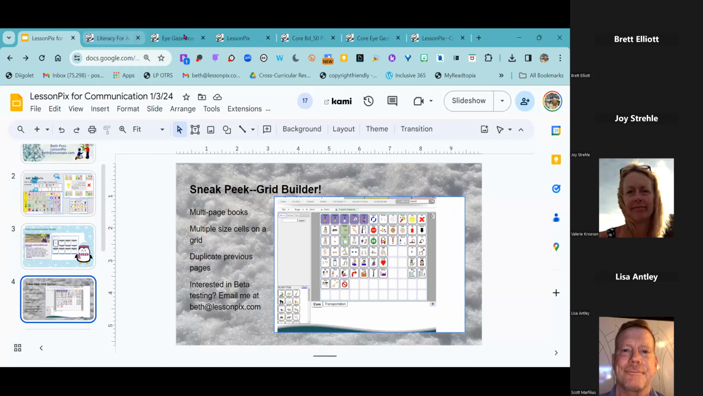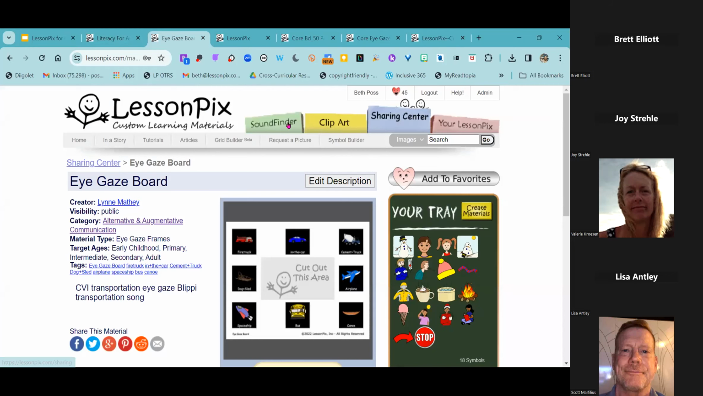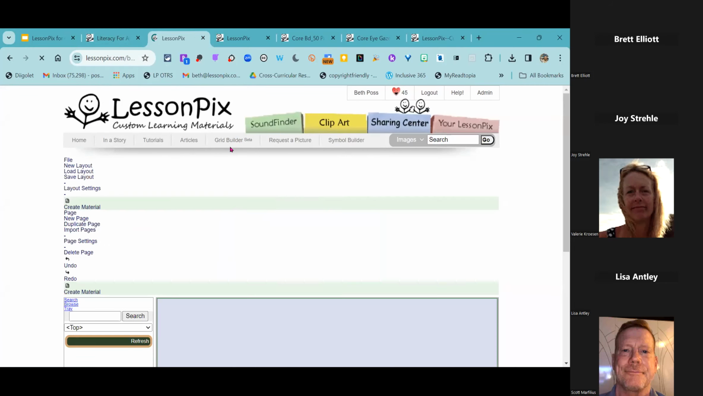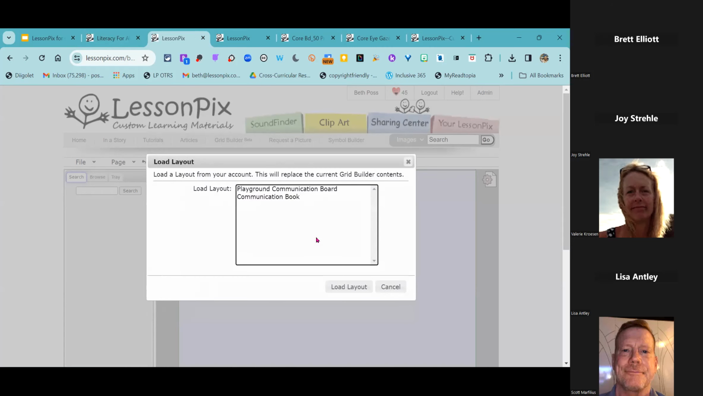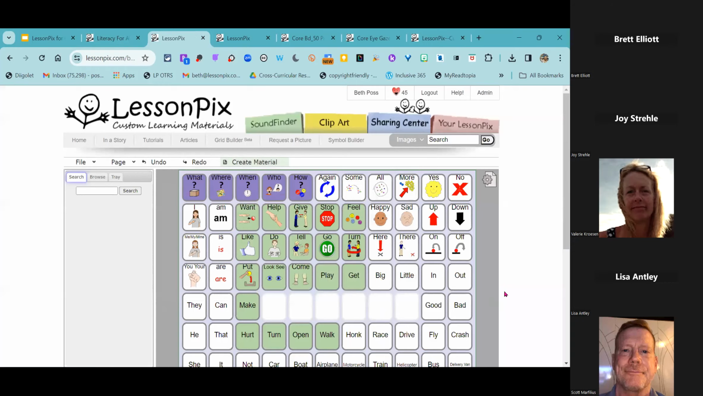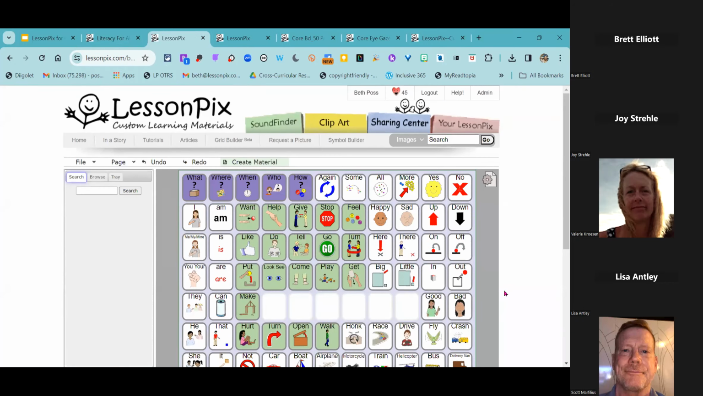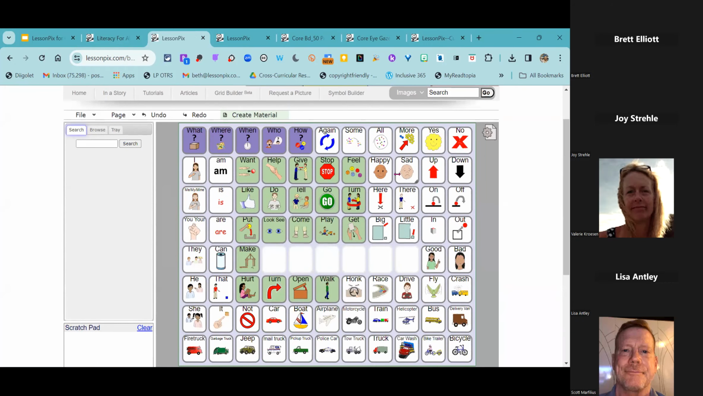But I want to go into our grid builder beta, which if you're a LessonPix subscriber right now, you're not going to see that. It's only turned on for people that are beta testing it, which is fine. So I'm going to go in here with something that I was actually working on. You can tell it's not finished because I've got some blank cells in there.